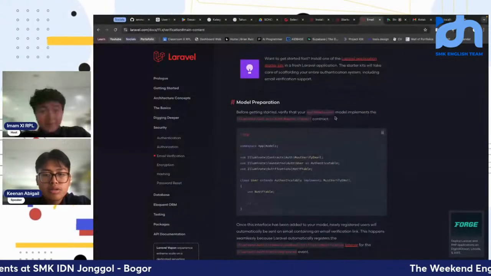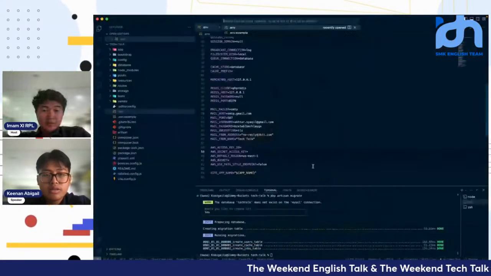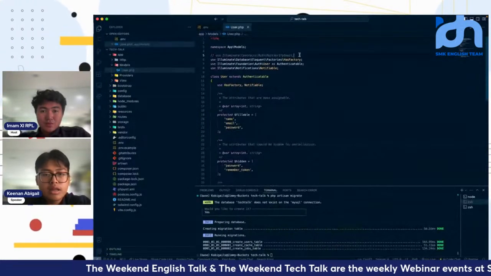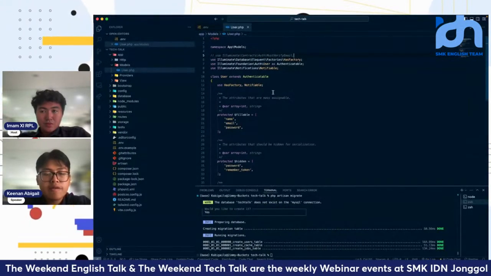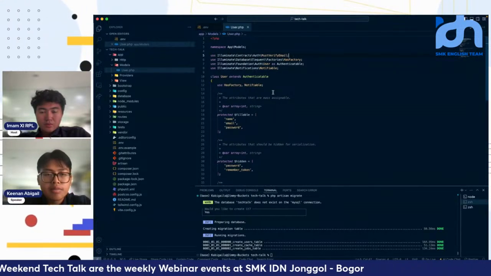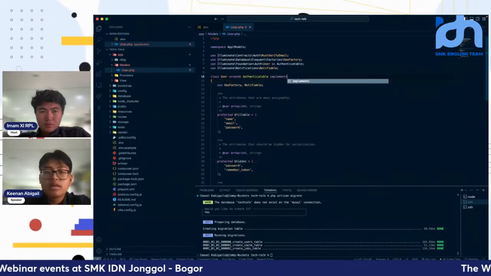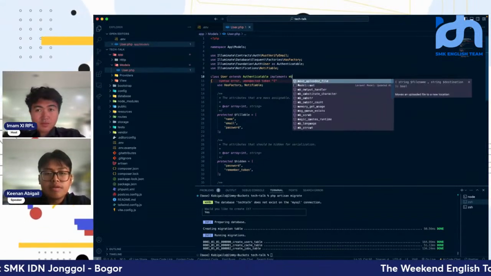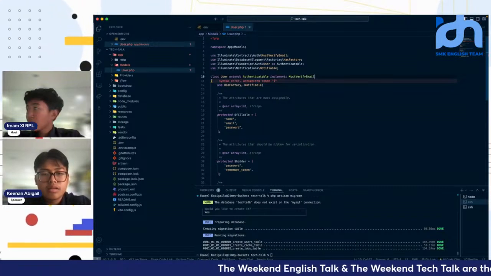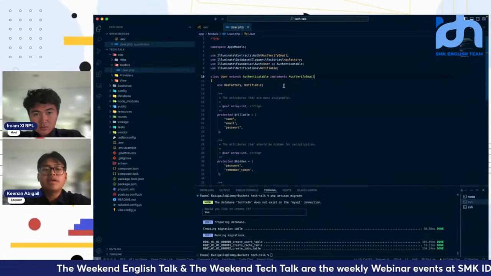In here, they want you to go to app models, user. Okay, so let's go to the user model in here. And then you can uncomment this one, because must verify email is not default, but it is already available. Now use this one, and then here implement must verify email. There it is. Now you have already implemented the must verify email.